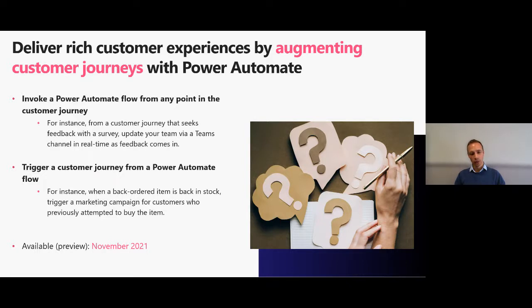And this also goes in the other direction, so you can actually trigger a customer journey from a Power Automate flow. So again, you have an unlimited number of scenarios where you can use Power Automate, and as a step in Power Automate, you can actually trigger a customer journey and send something to the customer, or have a complete process defined in marketing. This will be available as a preview functionality in November 2021, and we do not have a general release date for this functionality yet.